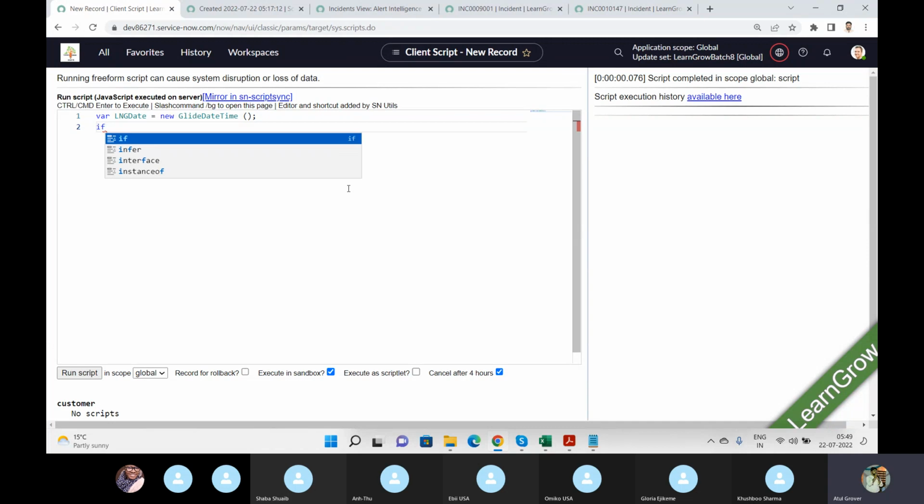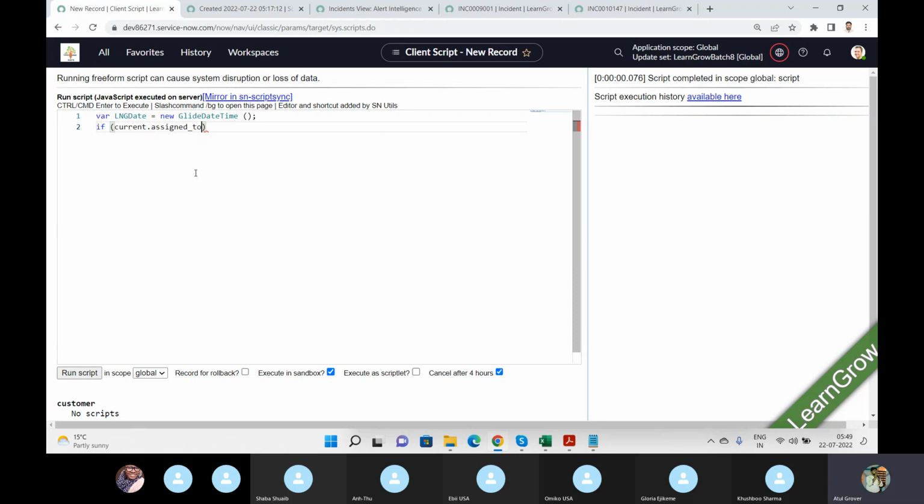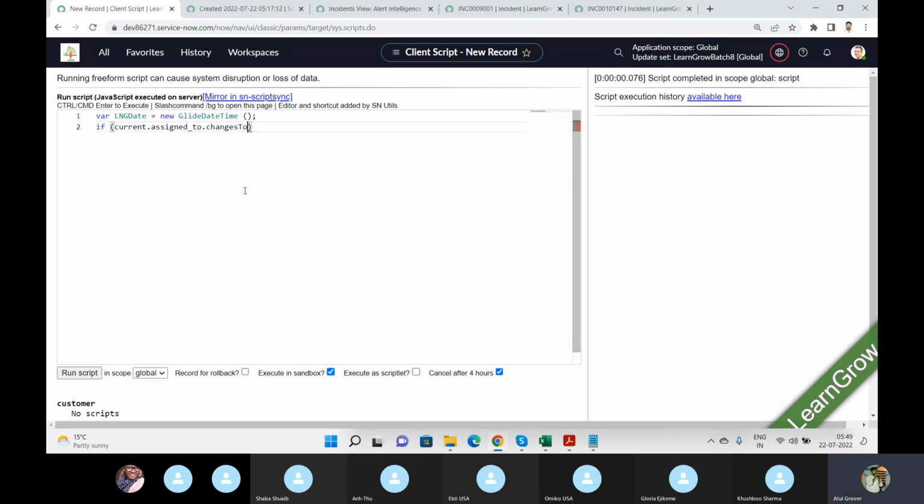If current.assigned_to.changesTo. We are still lucky that we are not writing code for how the assigned to works in the background. ServiceNow gives us everything. We just have to know what to use.